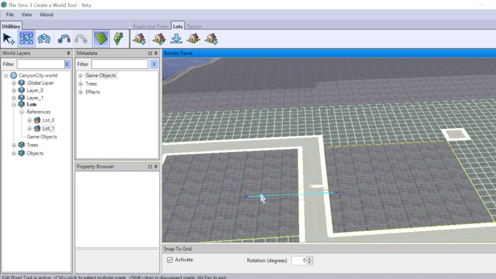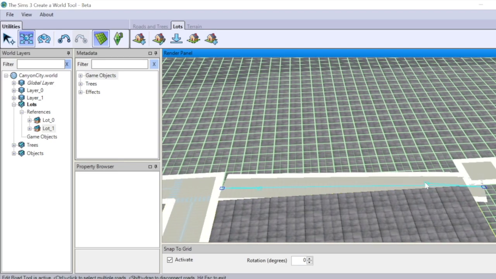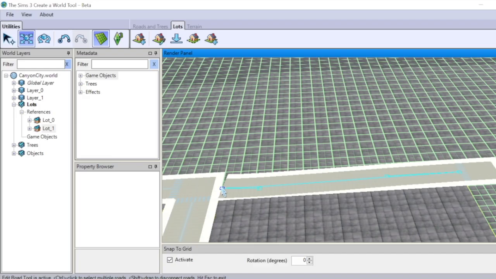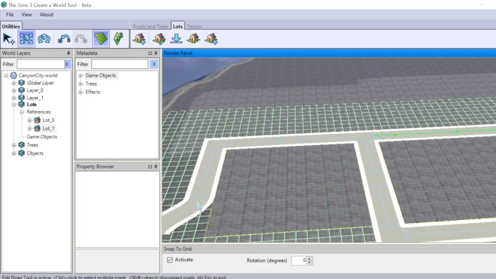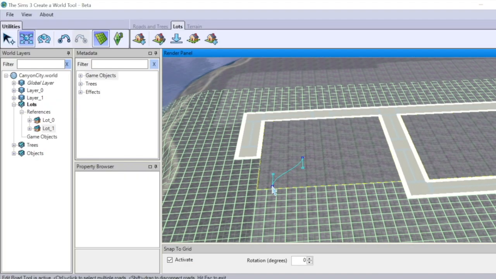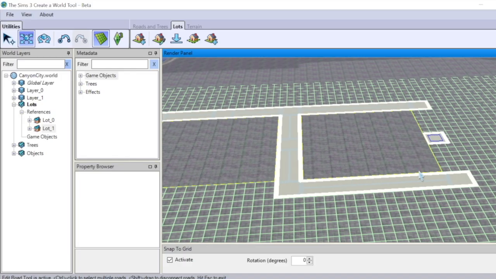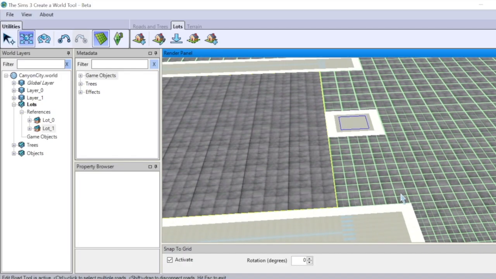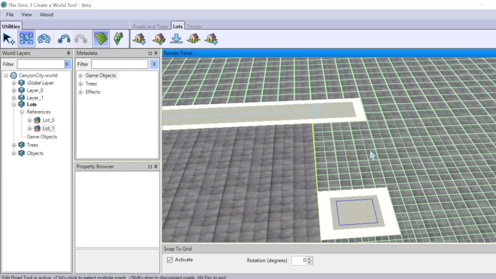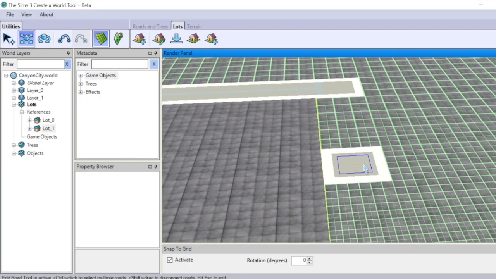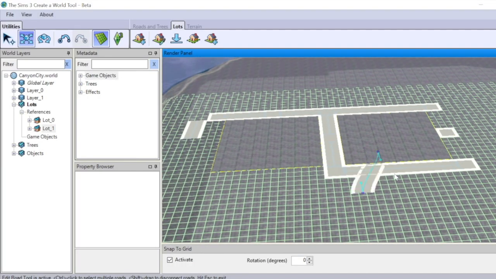The roads going through the lots is a little tricky. As you can see though, I had to play with it just a little bit. But yeah, I used to actually play in Create a World a lot when I first got introduced to The Sims 3, because I just thought it was so cool that you could make your own worlds inside of it. I have the grid turned on just for lining things up here. But yeah, this one, I'm still working on it.